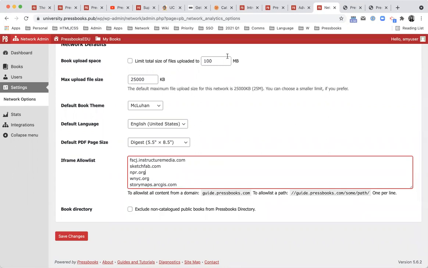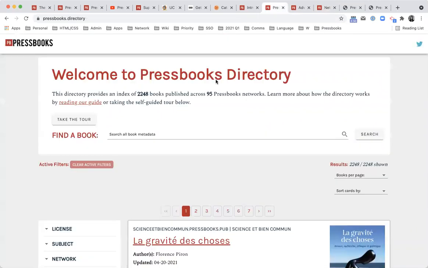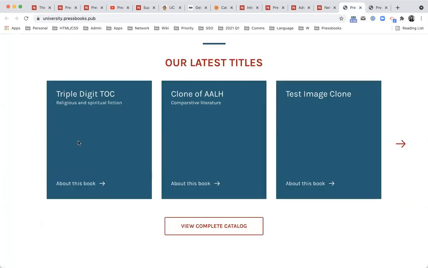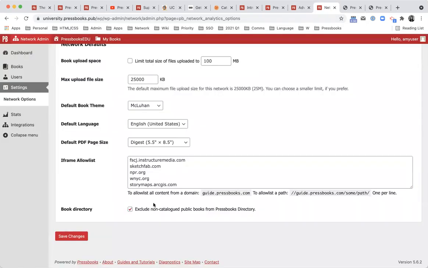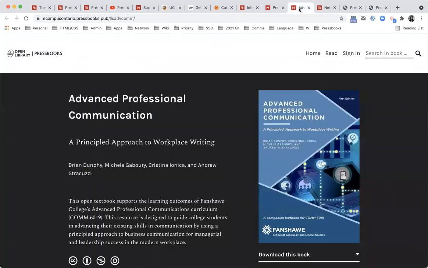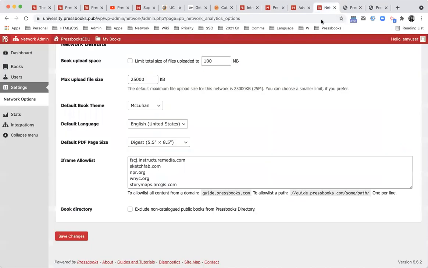Lastly is the book directory option. So this option pertains to the Pressbooks directory, and what this option means is that if you were to select this, it would mean that anything that isn't in your network's catalog will by default not go in the directory. Conversely, if you were to unselect this, it means that even if there's a book that's set to public, and even if it isn't in the catalog, it can still be included in the directory. So those are the two options. If you're curious about this option, there's a guide chapter about this in our Network Manager guide.